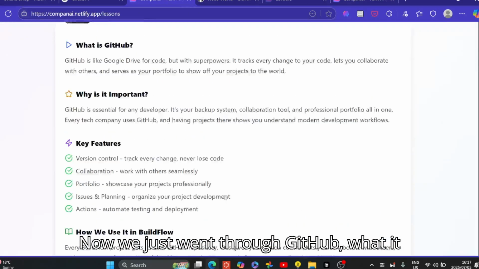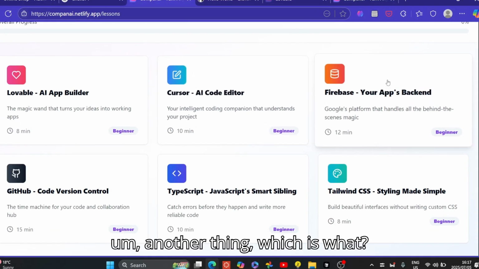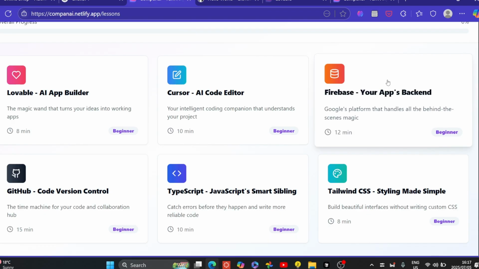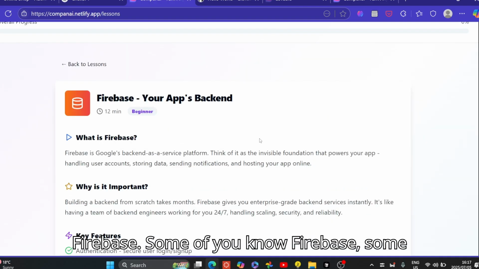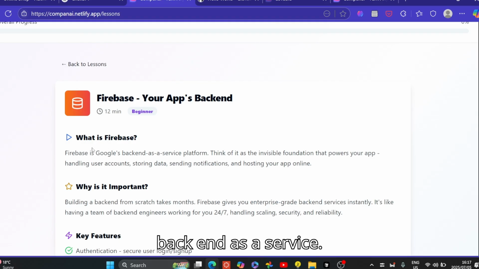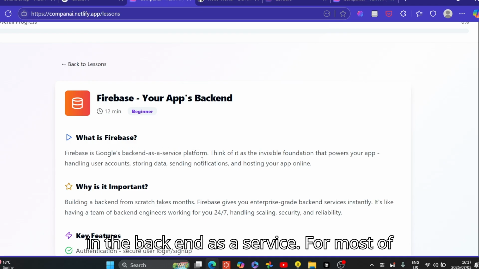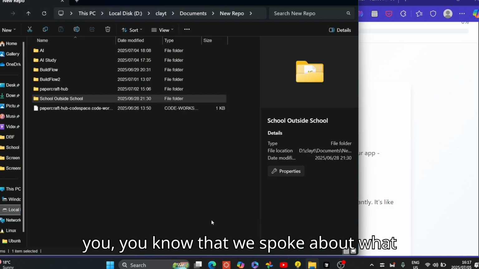Now, we just went through GitHub, what it is and everything like that. Now we have another thing, which is what? Firebase. Some of you know Firebase, some don't. But what is Firebase? Firebase is a backend as a service by Google. Backend as a service, meaning the backend as a service.